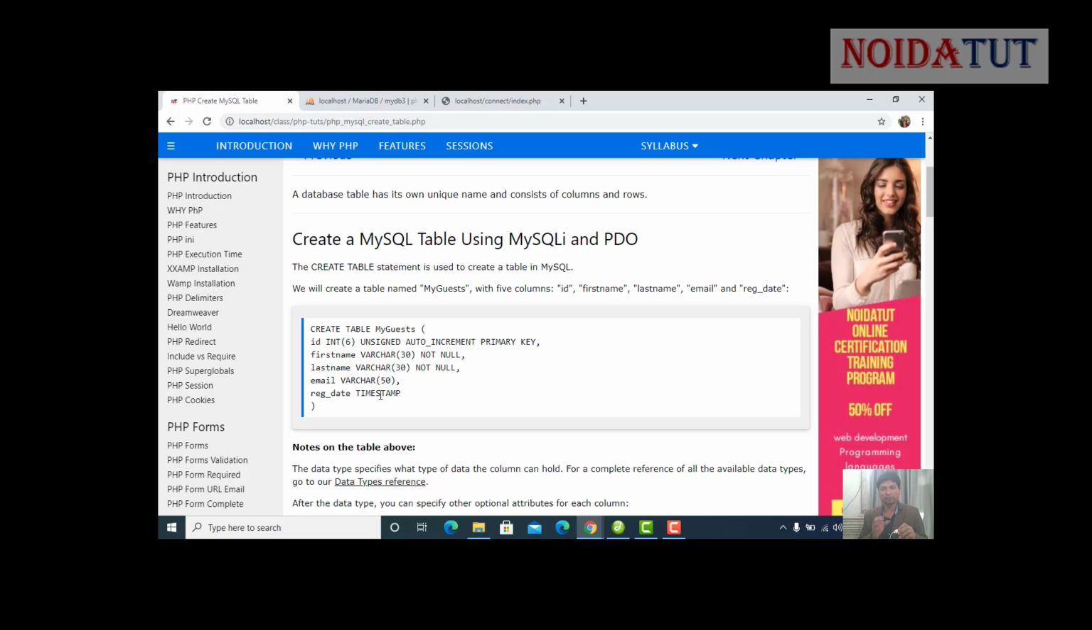Now reg_date specifies the registration date. In this we either take the system date or whatever value we feed inside it. Now this is going to create the table.